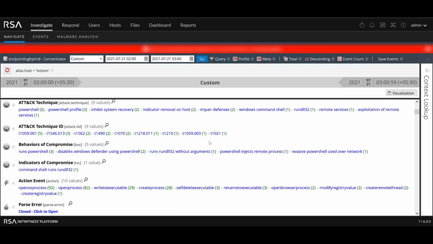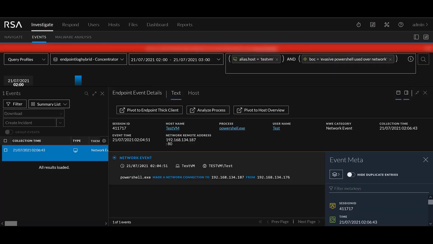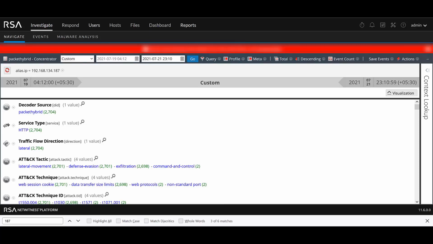And here are some events you've seen earlier. When I click on this, I can see that there was a PowerShell script that was executed and tried to connect back to this IP. And yeah, here's our test VM IP. So we can try to investigate further around this particular IP. Now we can go to Navigate again and search for all the network related events around that IP.